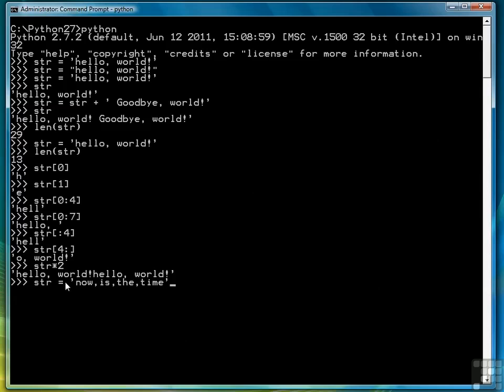The split operator takes a single argument, a delimiter, and splits up the string into a list based on that delimiter. So in the string above I have now is the time, each word separated by a comma. And then when I type string split on the comma, split returns a list with each word in its own position in a list. We're going to talk about lists in a future lesson, so don't worry about those too much right now.